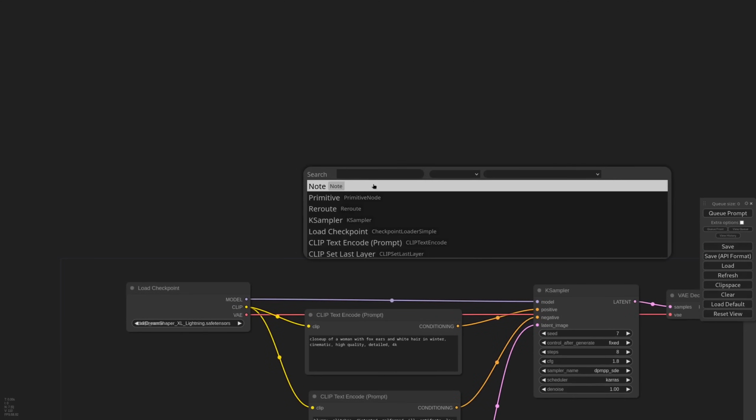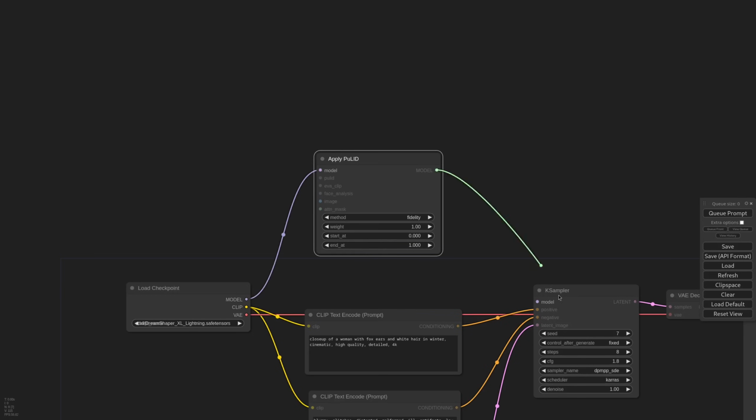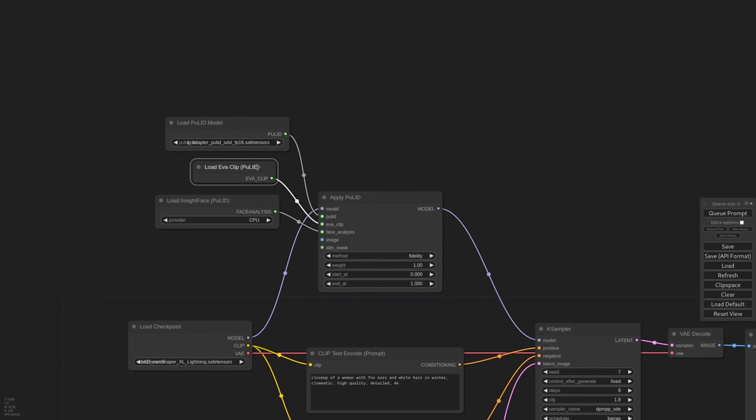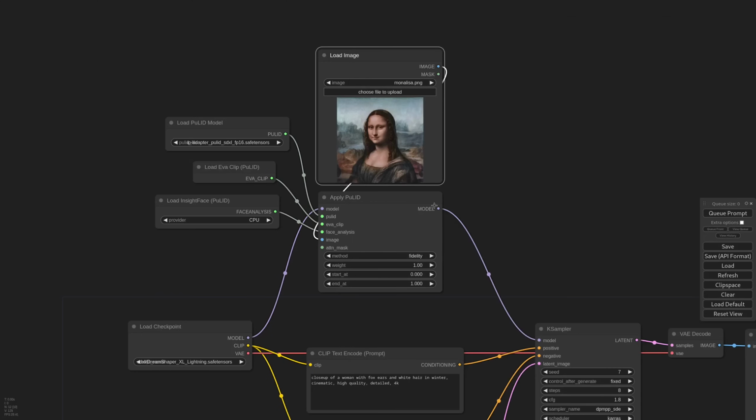I need an apply PuLID node and connect the model pipeline. Then I can drag the PuLID input and select PuLID model loader, the same for the EVA clip and face analysis. As you can see, PuLID is basically an IP adapter model that takes the embeds from InsightFace and EVA clip instead of the usual LAION clip vision. As reference, I'm using the Mona Lisa because why not? And I'm lowering the weight to say 0.75.